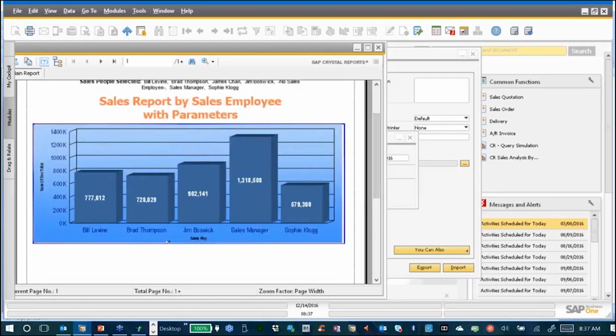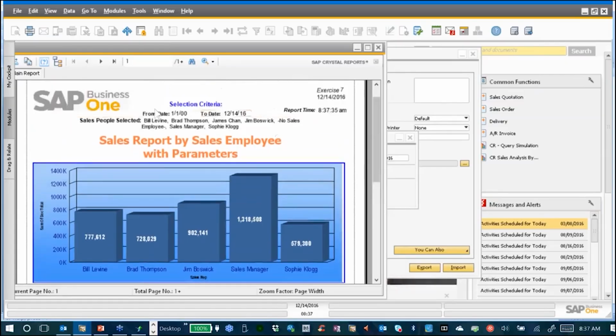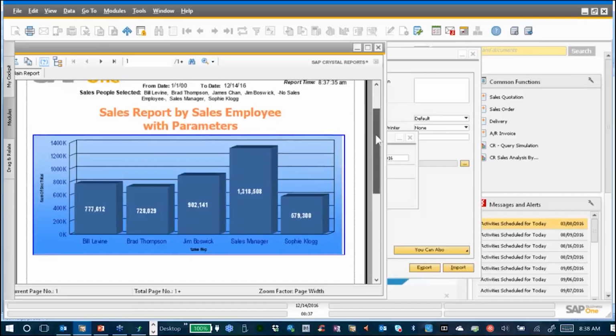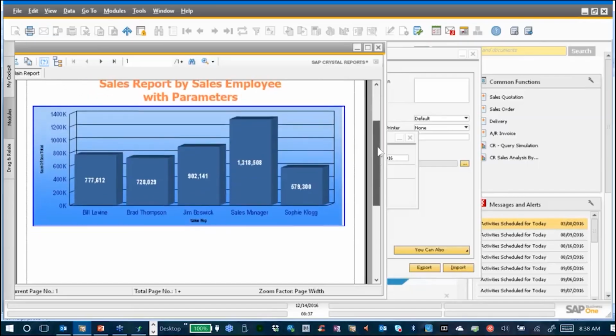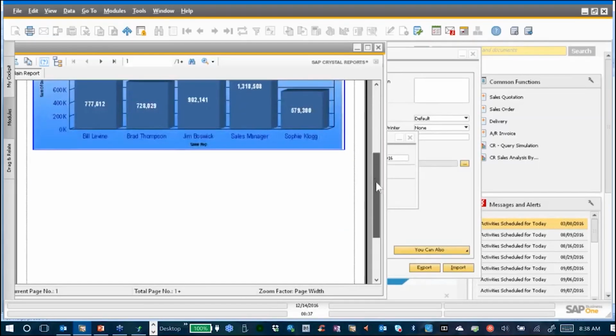There's a chart in the header of the report which gives me totals for the entire report. So in this case, I've analyzed the totals for every salesperson in this little demo company. And you'll notice that it's automatically placing in the header of the report the date range I selected, the salespeople I selected, things like that. Those are all skills, by the way, that we teach in our Crystal Reports training classes.